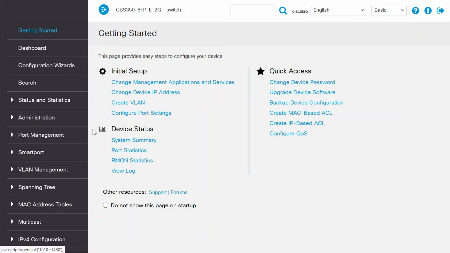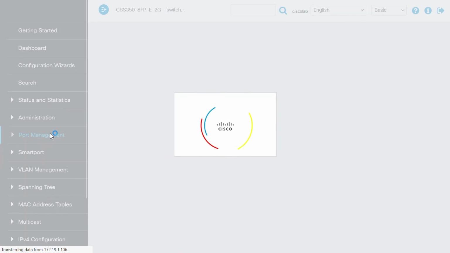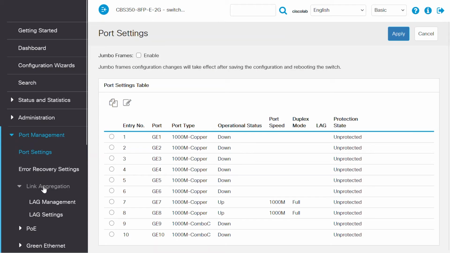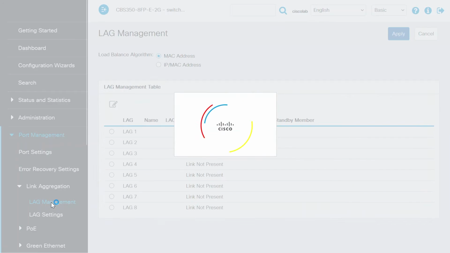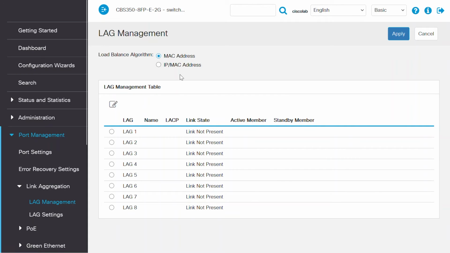To configure the LAG, navigate to Port Management, Link Aggregation, and then LAG Management. The first selection is for the load balance algorithm. By default, the MAC address option is selected. This option performs the load balancing by the source and destination MAC address received on all packets. I'll leave this at the default.